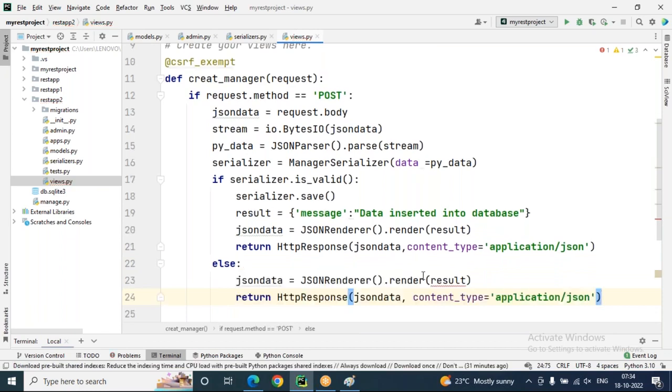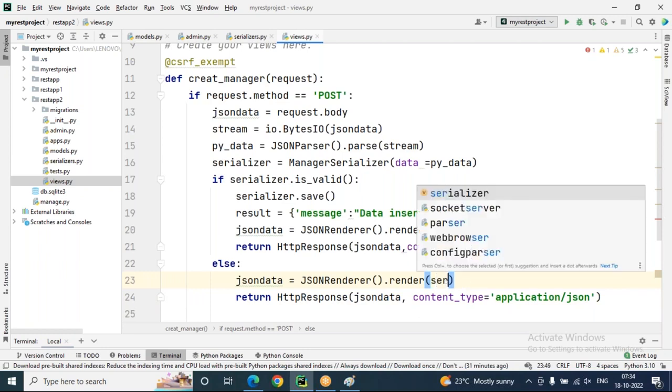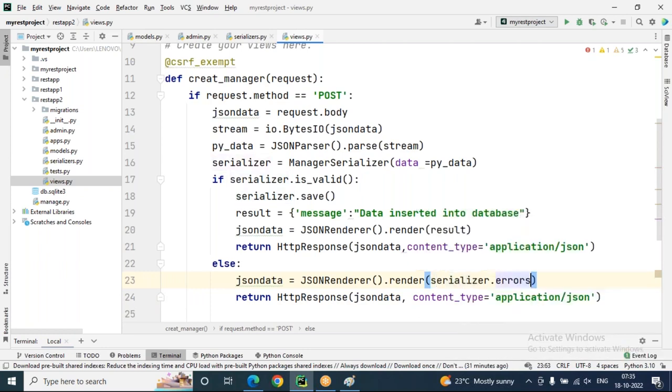JSON render dot, here we have to use render dot serializer dot errors only. Serializer dot errors is the error message I want to display. What errors are there? These errors I also want to return as an HTTP response. So this is actually view logic, sir. Don't get confused, it looks like lengthy code only.